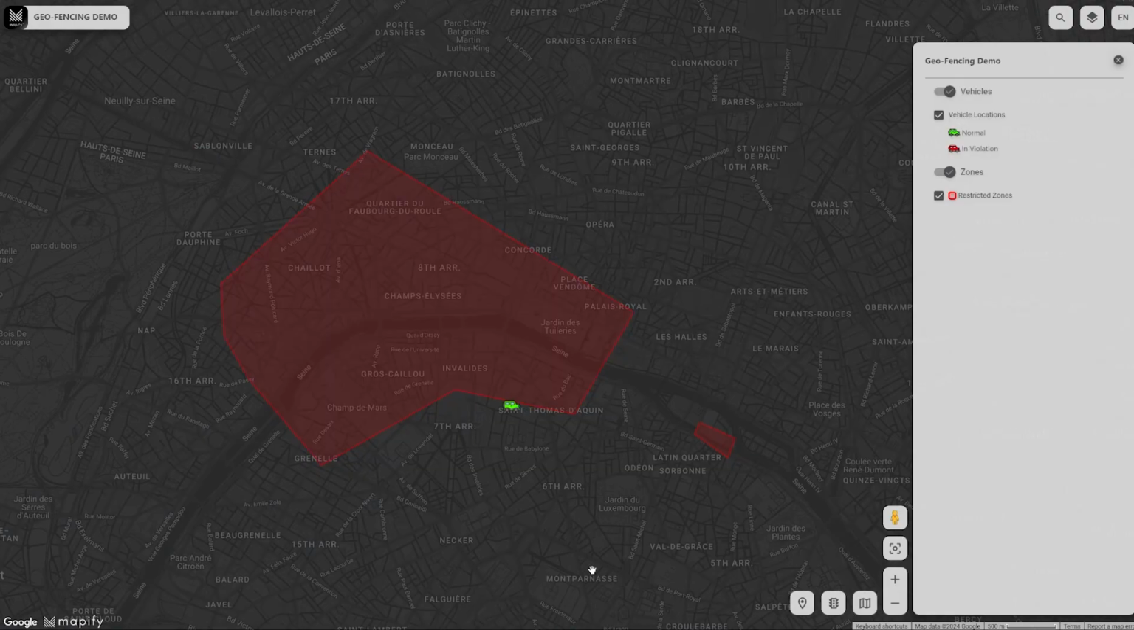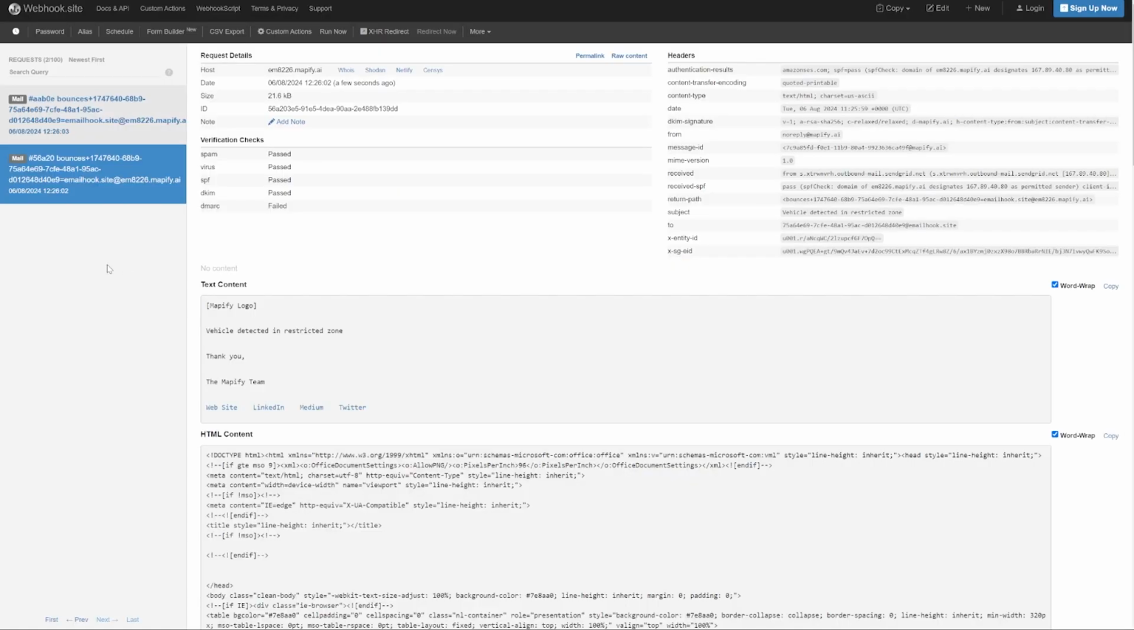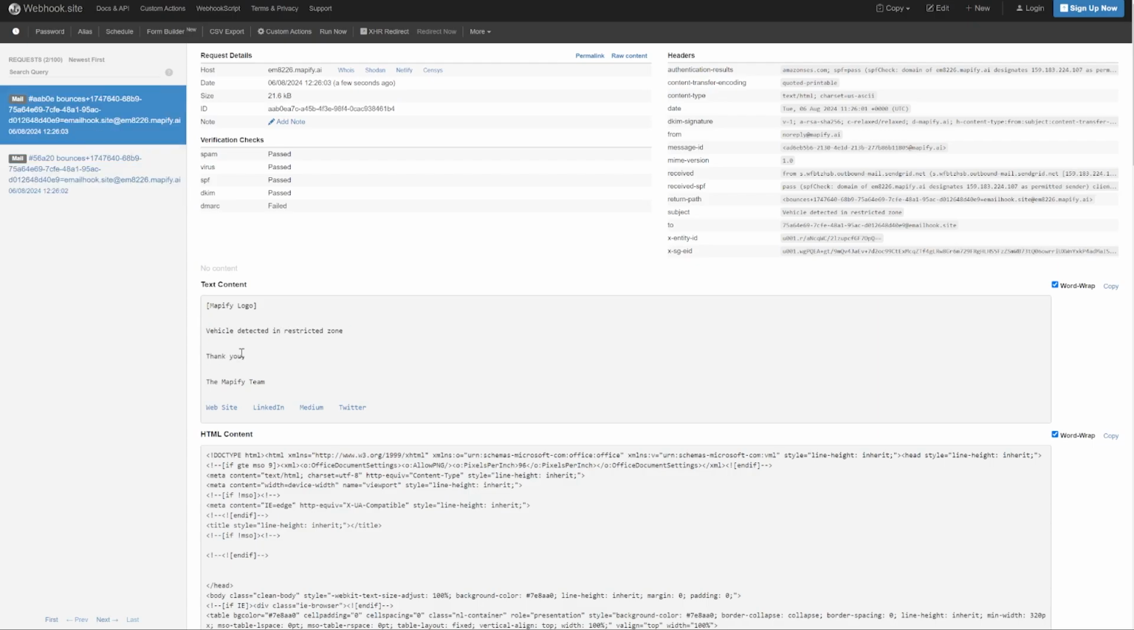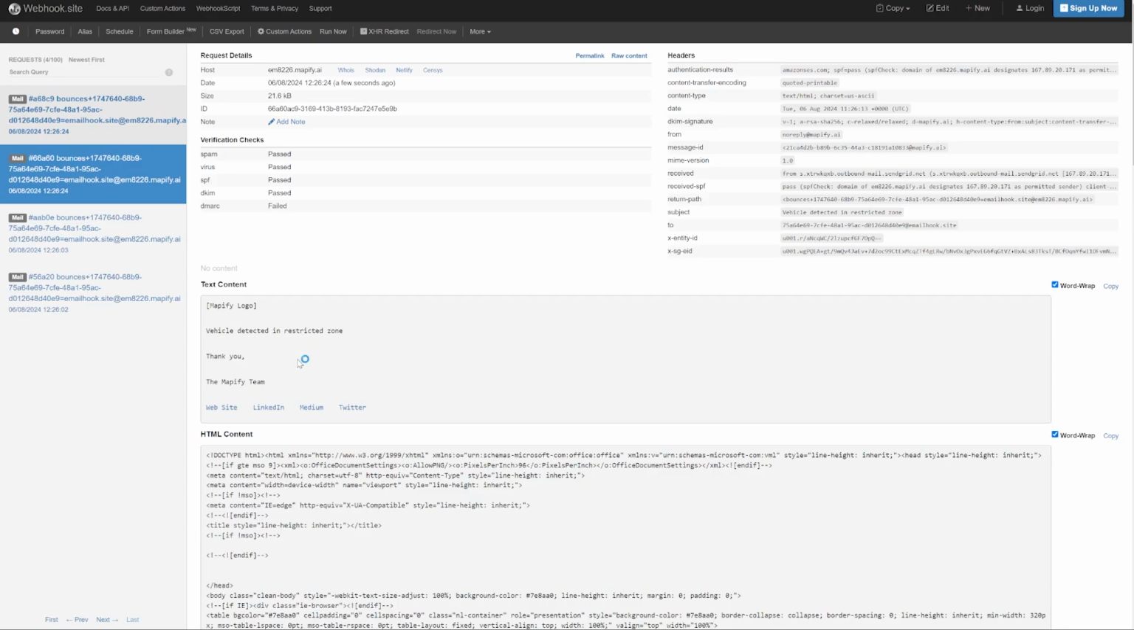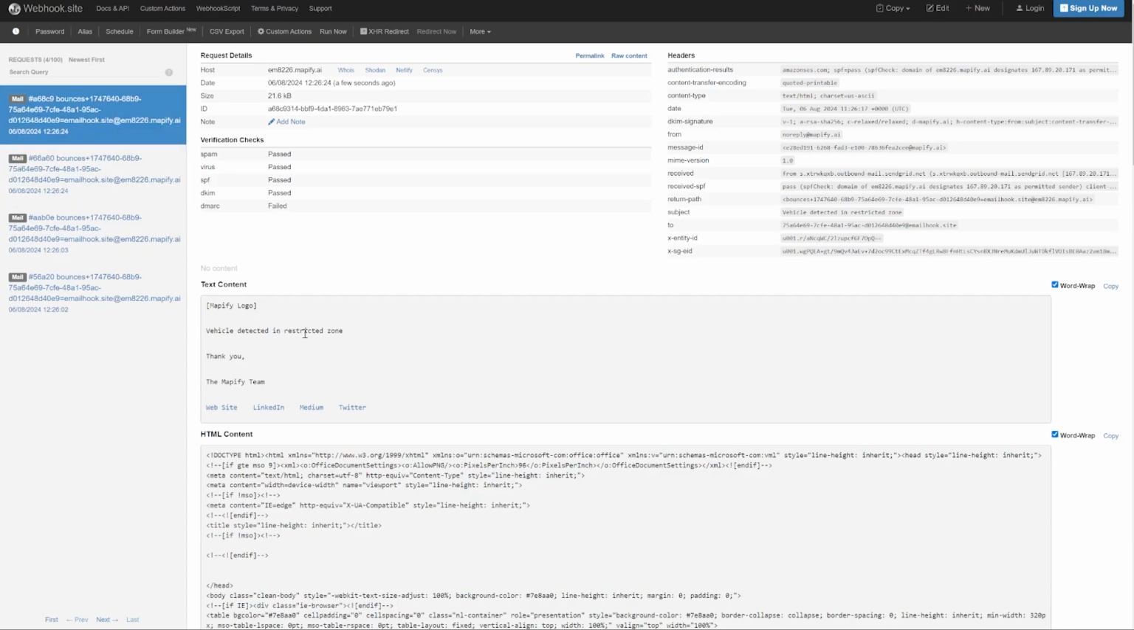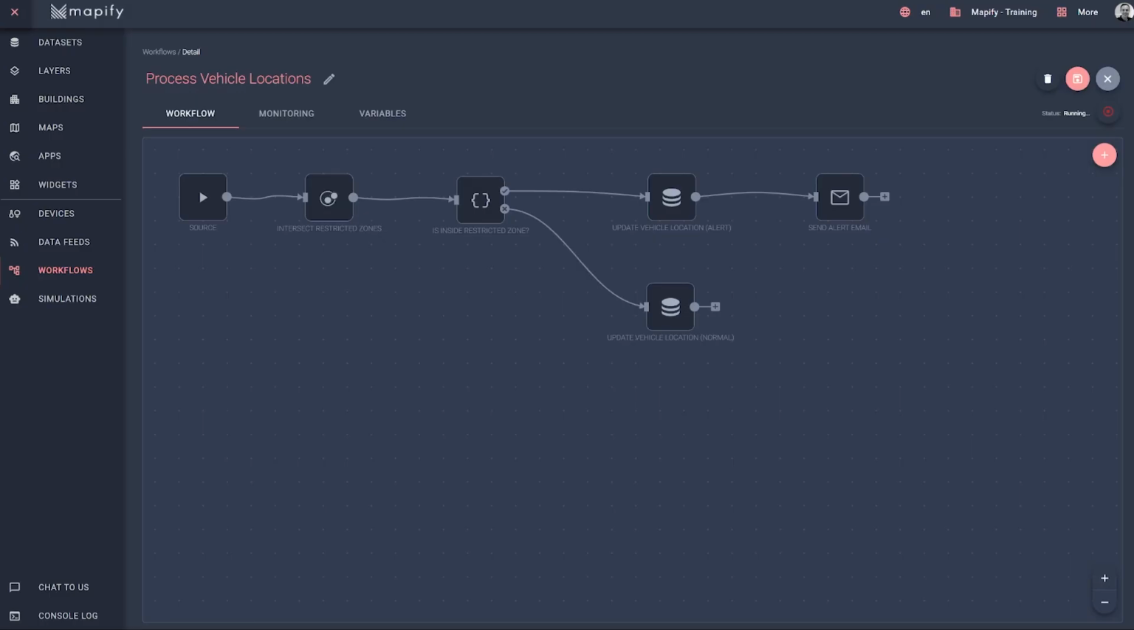The vehicle is moving. And there it is. It has crossed into the restricted zone. We can already see the emails coming through on webhook. Let's improve this message to provide more context.